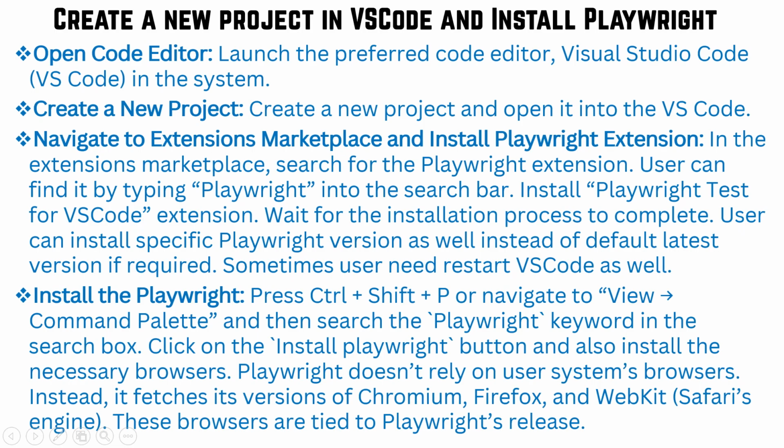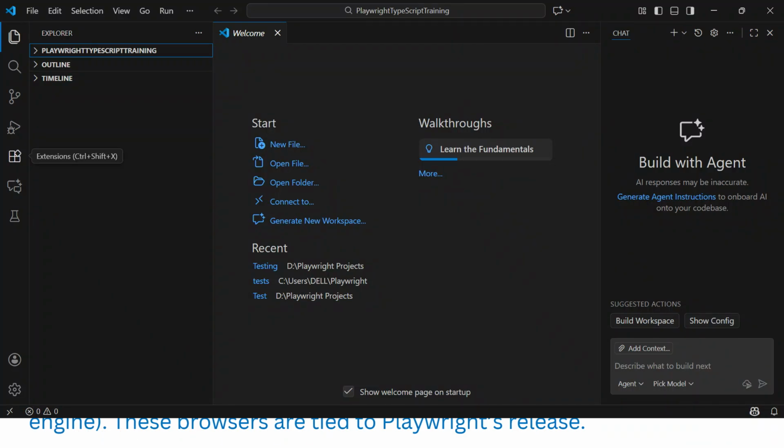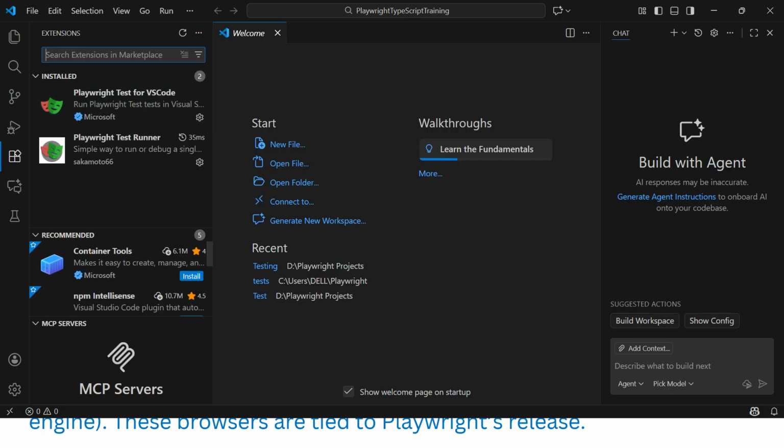Now we need to navigate to the extension marketplace and install the Playwright extension. There is an extension option, right? You can see in the left pane there is Explorer, Search, Source Control, Run and Debug, Extensions, Agent Sessions and Testing. You need to click on Extensions, or you can press Control Shift X. Click on Extensions and search for Playwright.